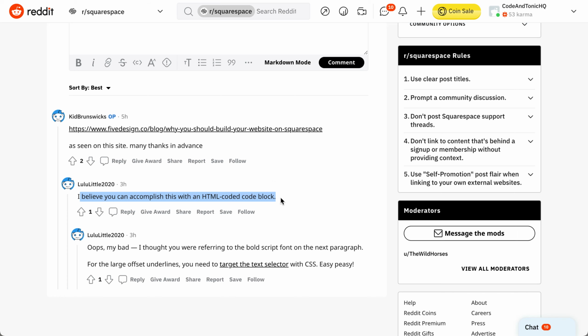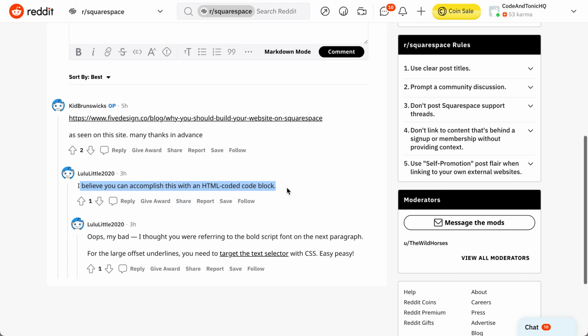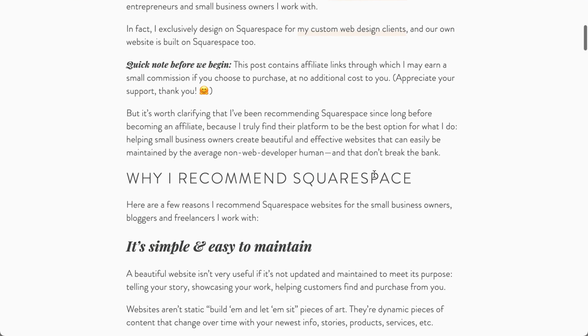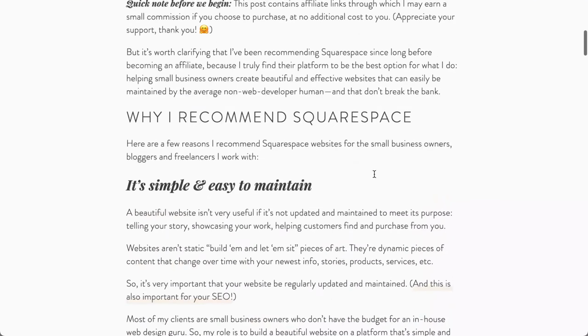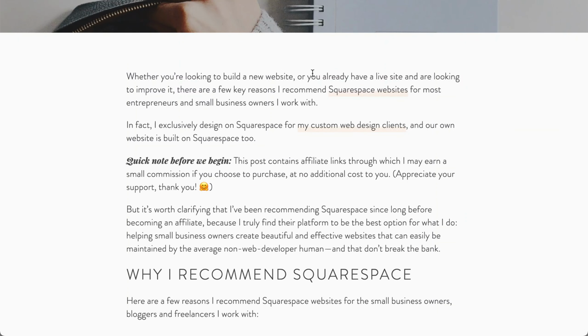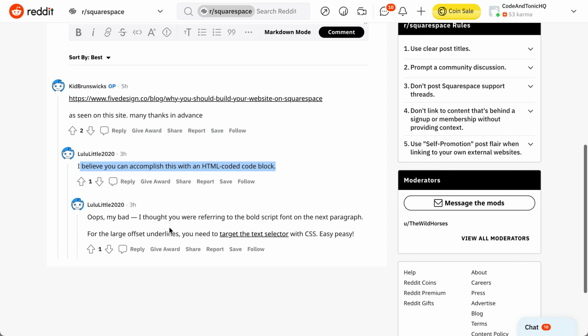Accomplishing this with the HTML code block? No, we're not going to be using a code block, and the reason is that we want this effect everywhere on our site. We want it to be automatically applied to all links, whether that's a blog post or anywhere. You don't want to be messing around with code blocks.